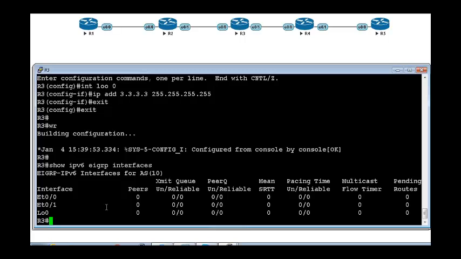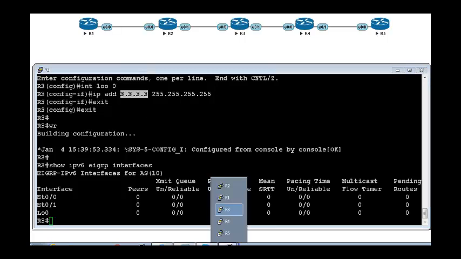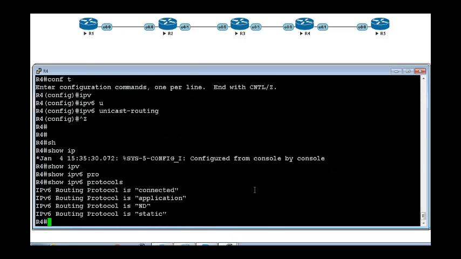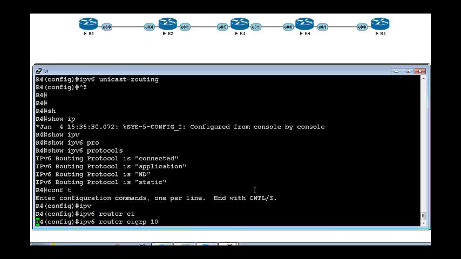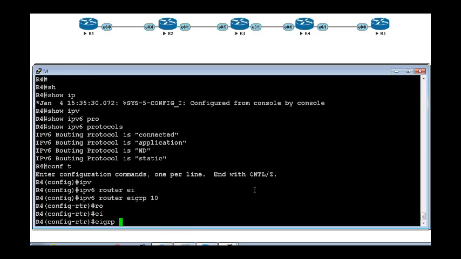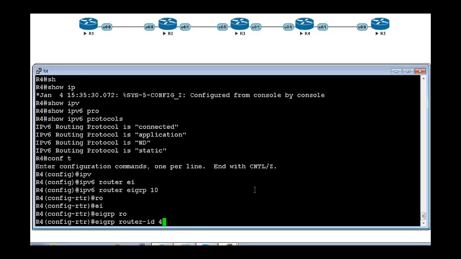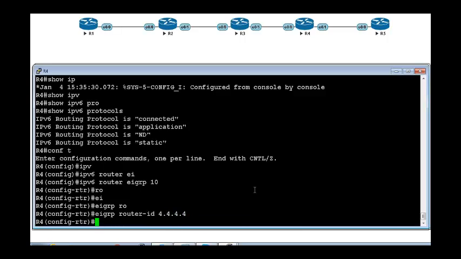Router ID is mandatory. The loopback interface address will be automatically picked up as the router ID. If you don't have any IPv4 address, then you need to manually give the router ID. How? Like this: IPv6 router EIGRP 10, EIGRP router ID 4.4.4.4. Now you need not have any physical or logical interface with an IPv4 address, since the router ID has been given directly. And no shut, you should give this command without fail.